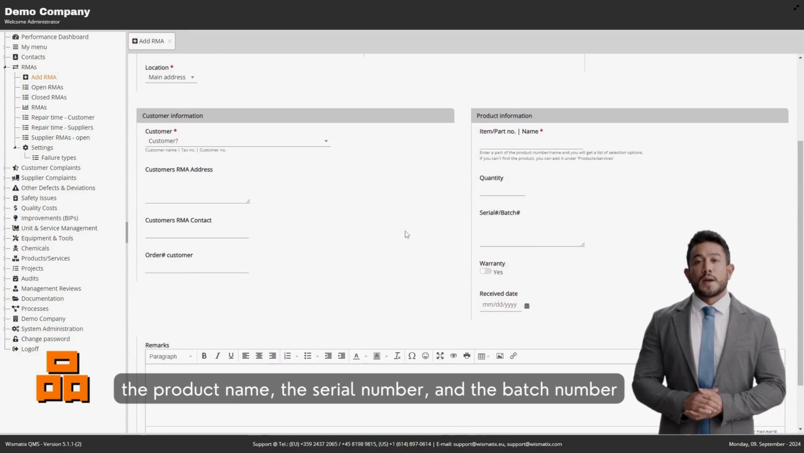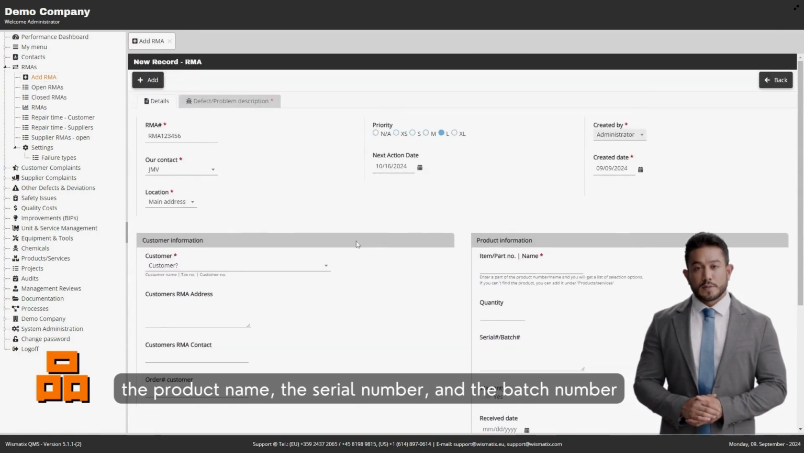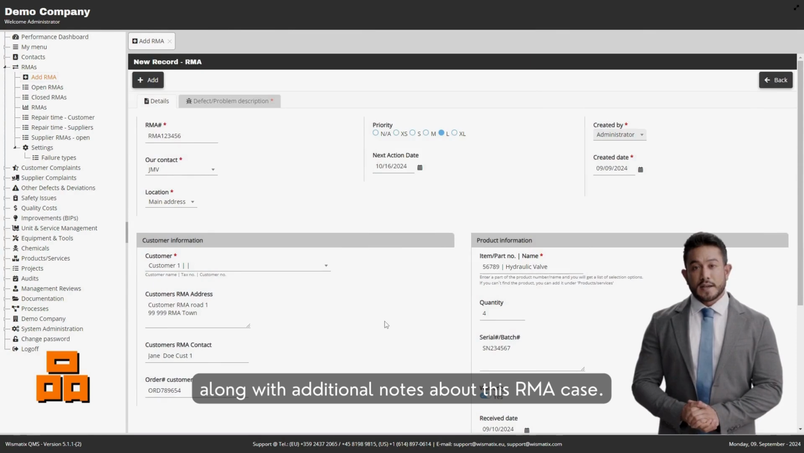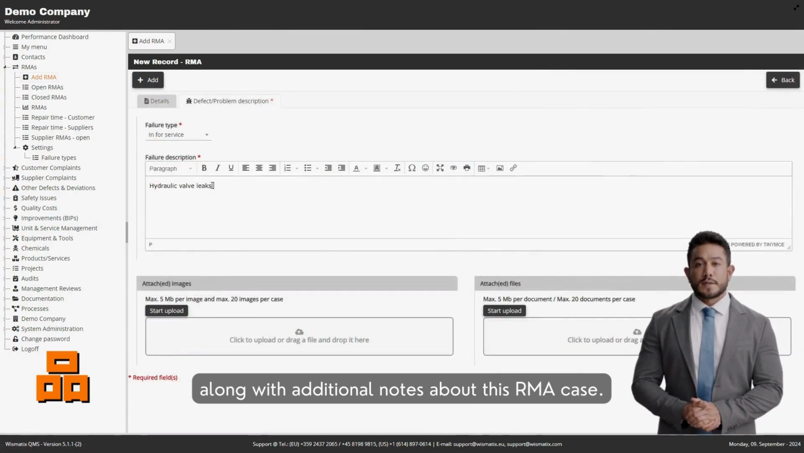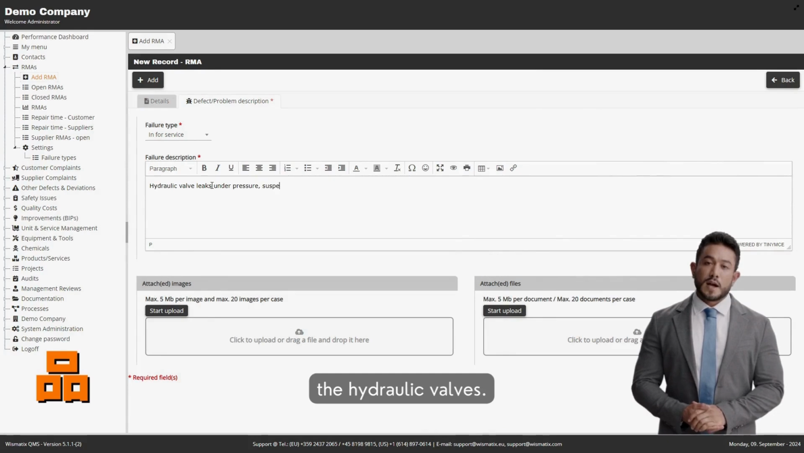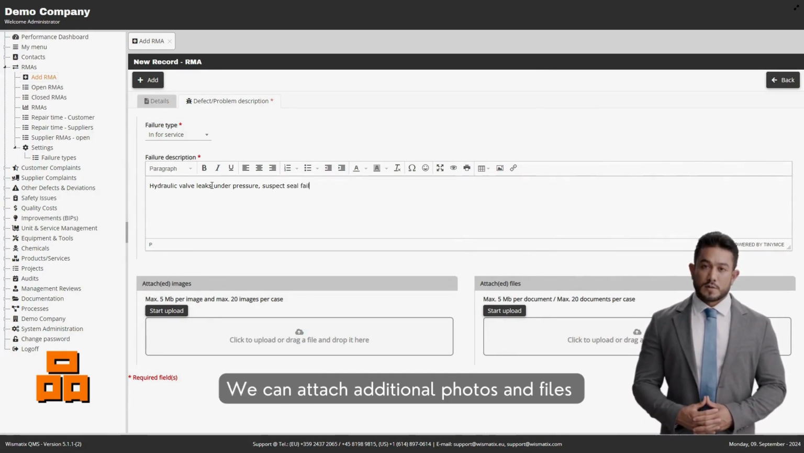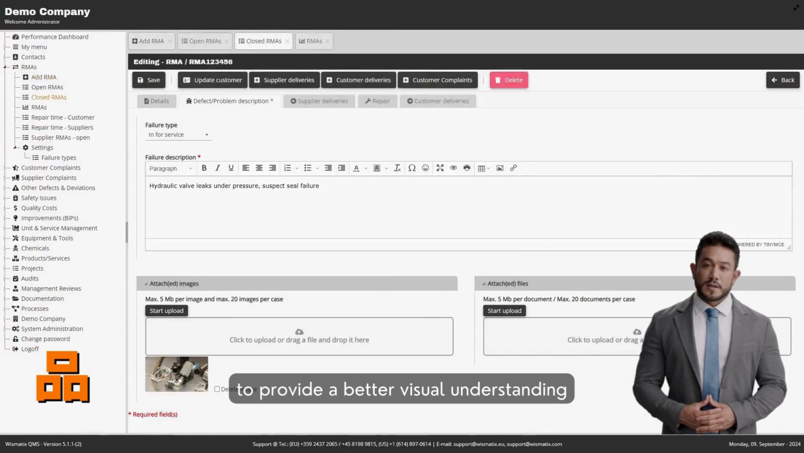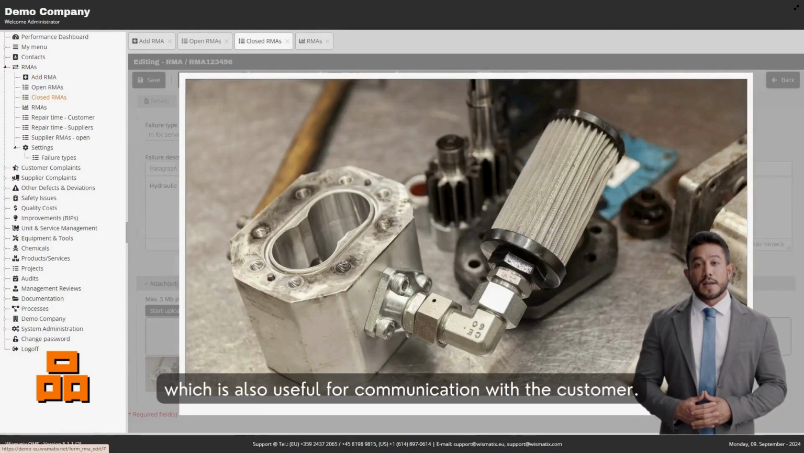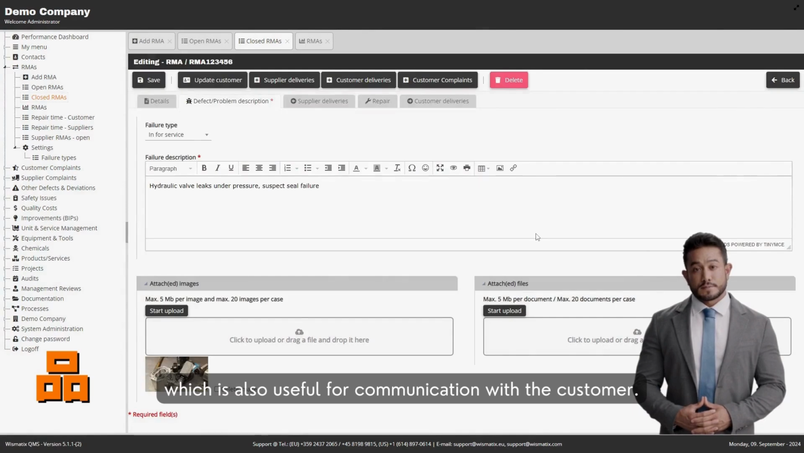This includes the product name, the serial number, and the batch number, along with additional notes about this RMA case. In the next step, we explain the issue with the product, in our case, the hydraulic valves. We can attach additional photos and files to provide a better visual understanding of the defects and damages, which is also useful for communication with the customer.